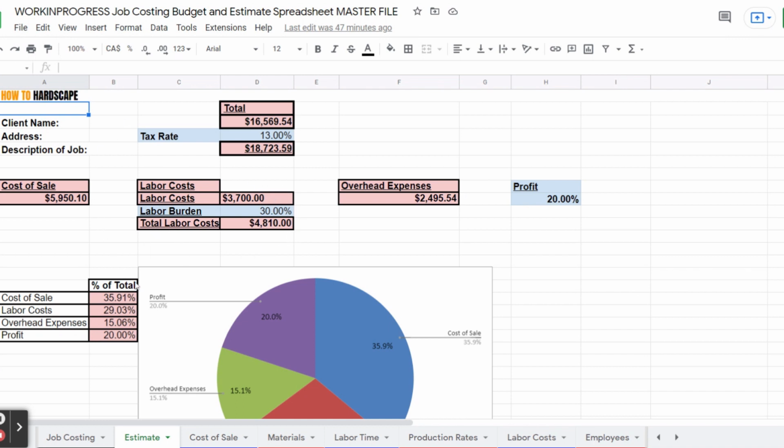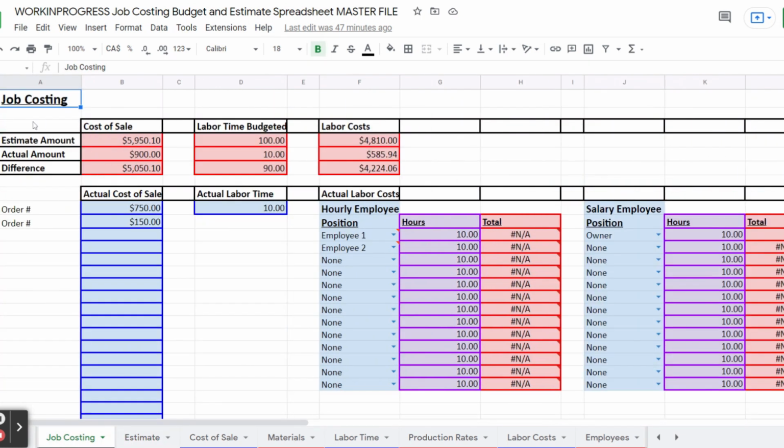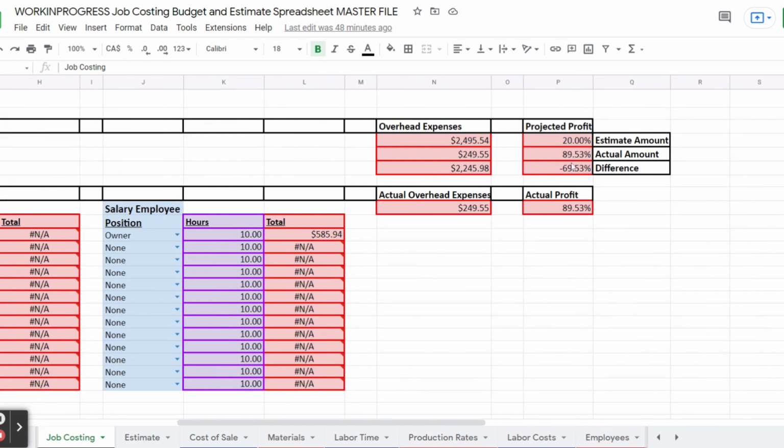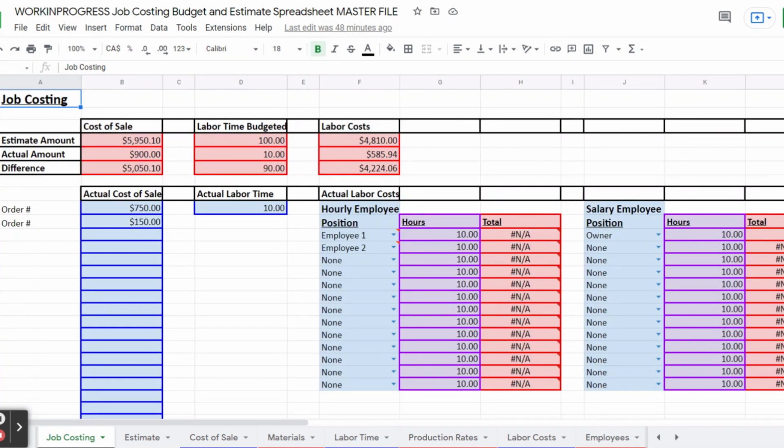What this will additionally help you do with this breakdown of cost of sale, labor costs, overhead expenses, and profit is come after the job and do a job costing report to be able to understand what went right and what went wrong on that project. We will get more into job costing in future videos, but ultimately you can compare what the estimated amount was compared to the actual amount with the labor time, budgeted labor costs, overhead expenses, and the profit on that job. You can dissect that project and understand what happened on that project and be able to improve moving forward in your business. That's how we go about quoting, estimating, using our budget.